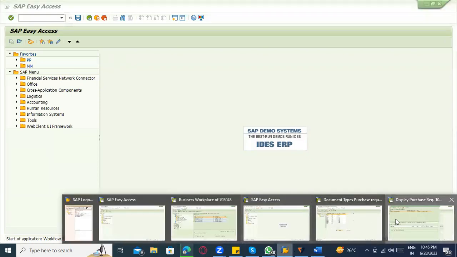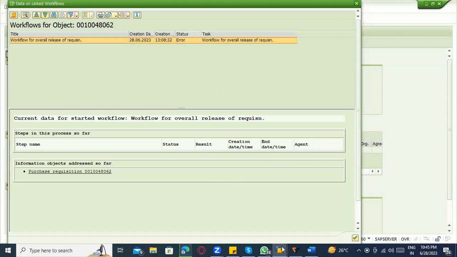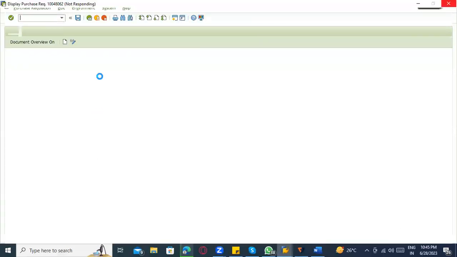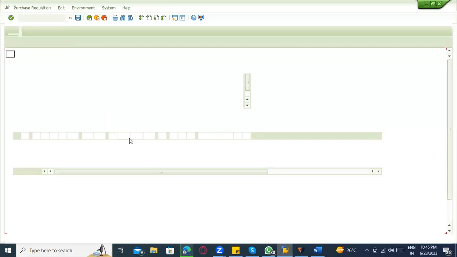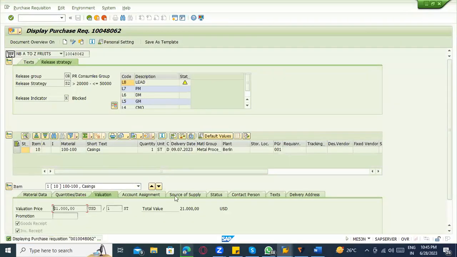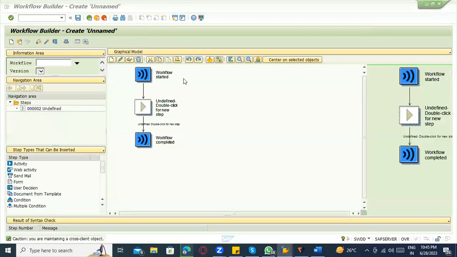Okay, in between I'll just display here. If I click on this one, it will go to the display of the purchase requisition, so that they can check. Here the status is showing an error, so something is not configured in the workflow. So you can see the display of the workflow here. It will show you the display of the workflow to validate the data.